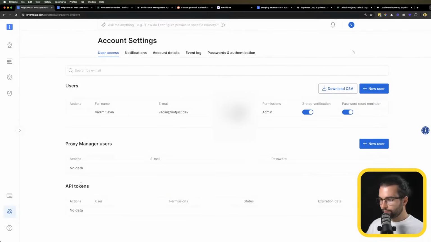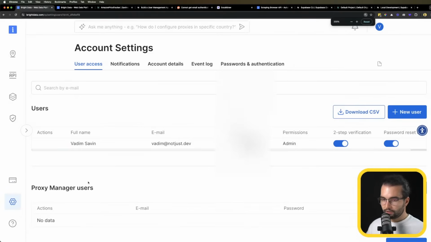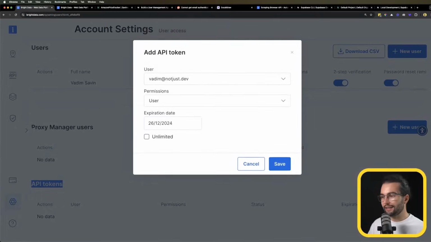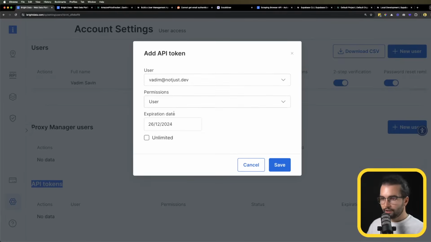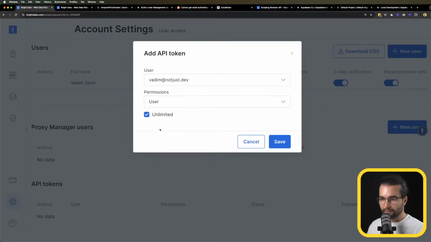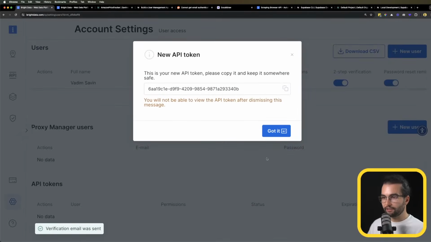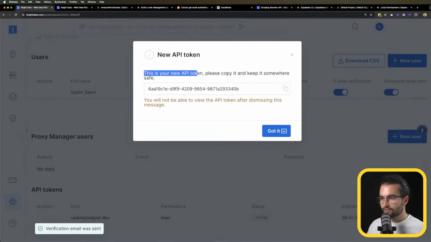And that's what we should see. So under account settings, user access, under API tokens, we need to create an API token. The permission is going to be user, expiration date, you can do unlimited. Or for me, I'm gonna leave it to expire at some point. Let's create this API token. And this is the API token.